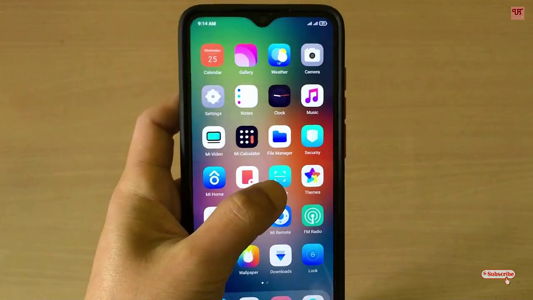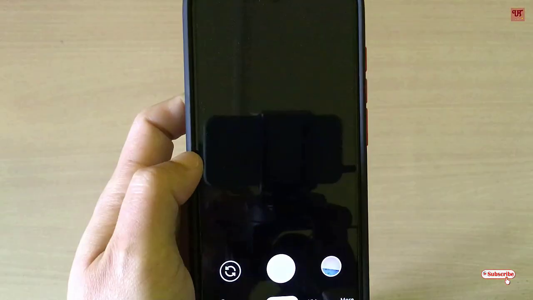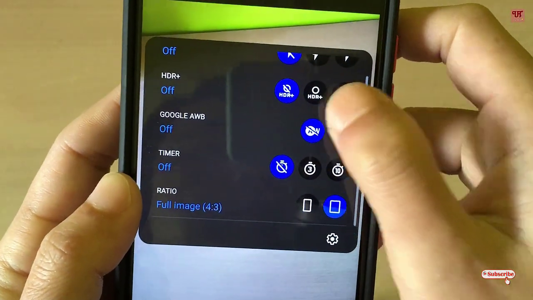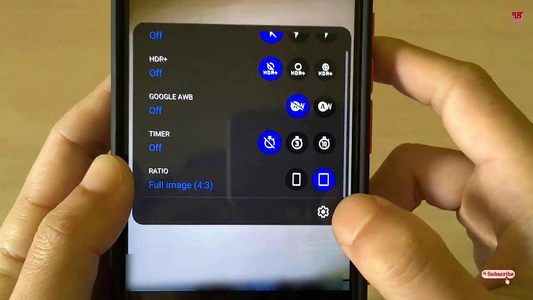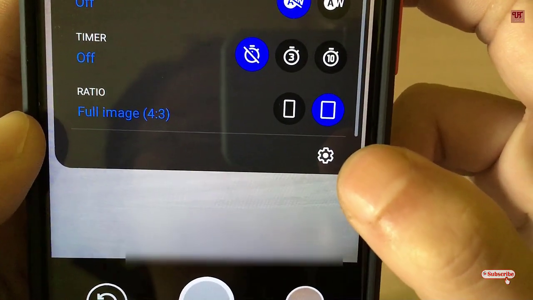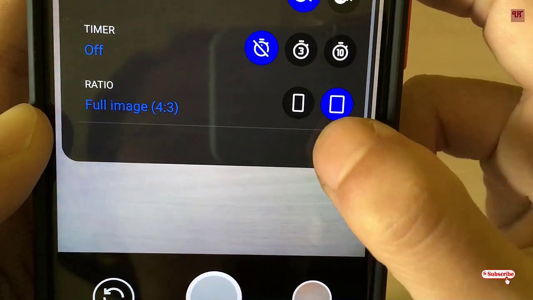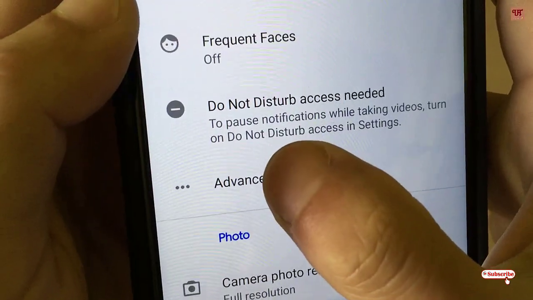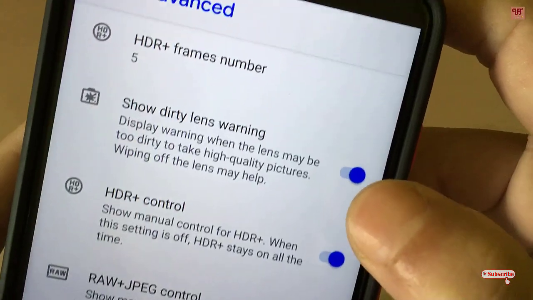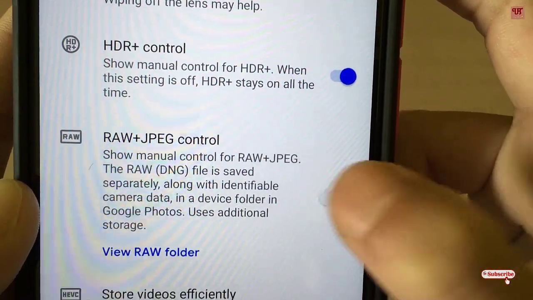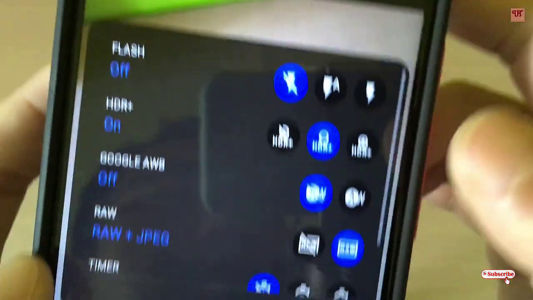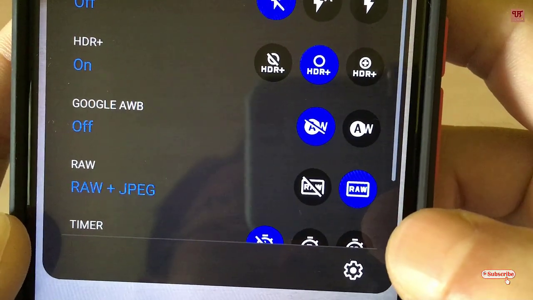Now in the 7.3 version camera application, I will show you. Suppose here, if you go here, you won't get an option of raw photography. So how can you enable it? As you can see here, the settings button, just tap on it and scroll down. As you can see here, the Advanced option, just tap on it and you can see here RAW plus JPG controls. Just enable it. Move back to the photography application. Now tap this one, then you can see here the option of raw photography.